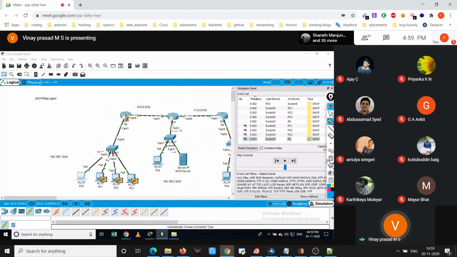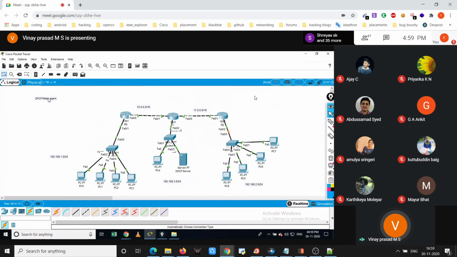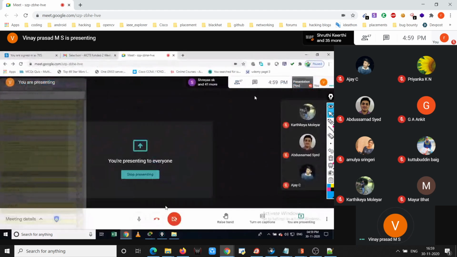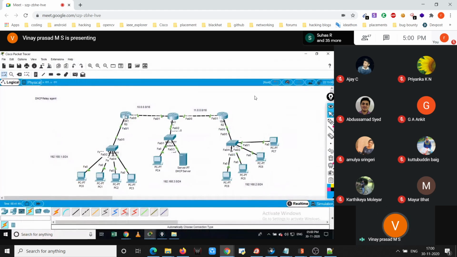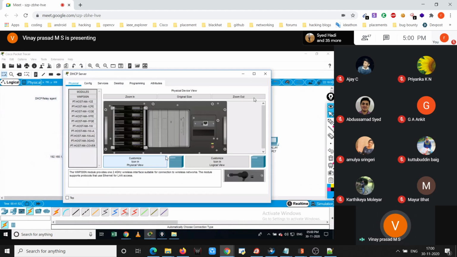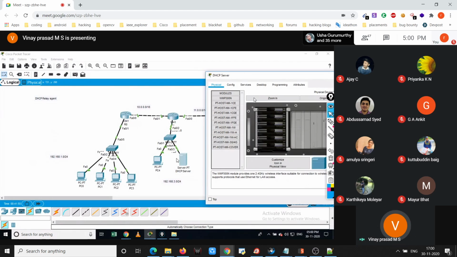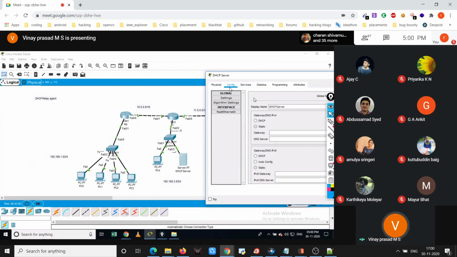In order to do this, we have something called the DHCP relay agent. By using one simple command, we are able to get an IP address assigned to each of the PCs. But before that, just understand: if I configure DHCP over here, within this network, I would be able to do it. This PC would get an IP address assigned because the DHCP server and the clients which want an IP address all belong to the same network.